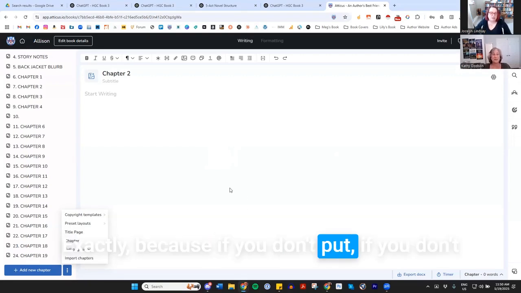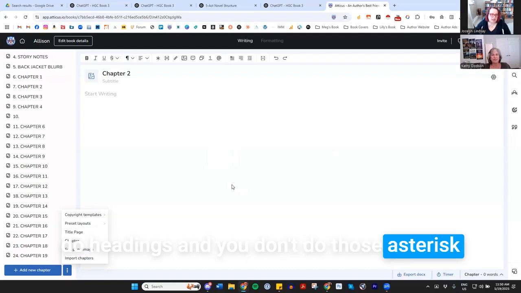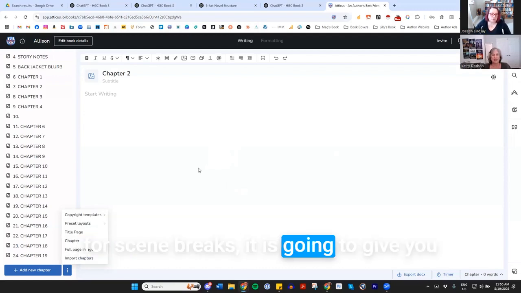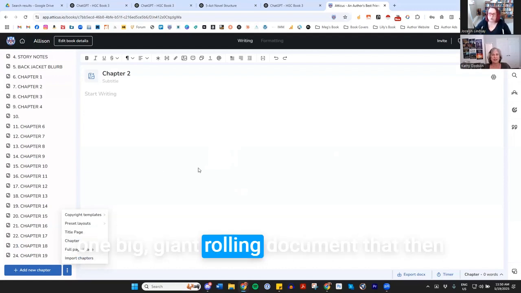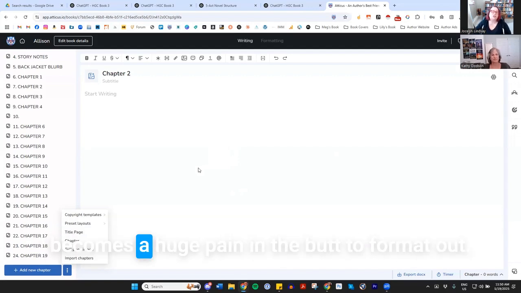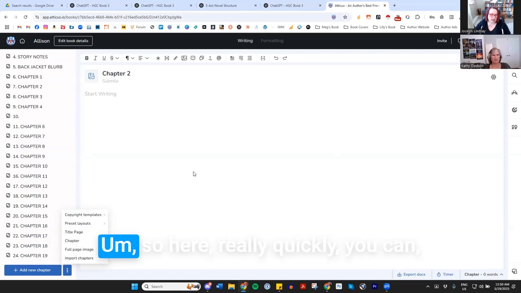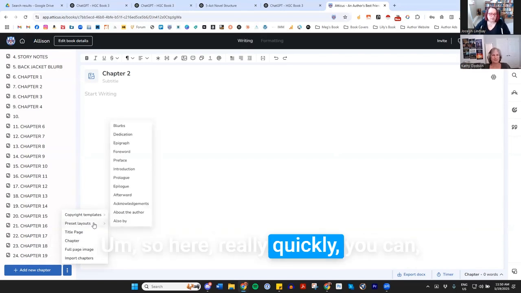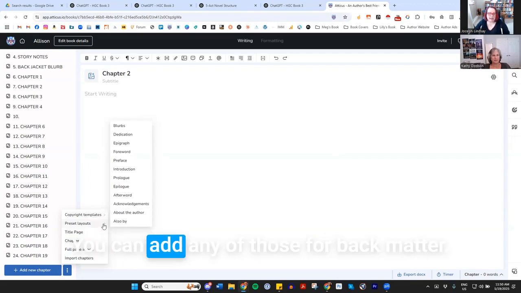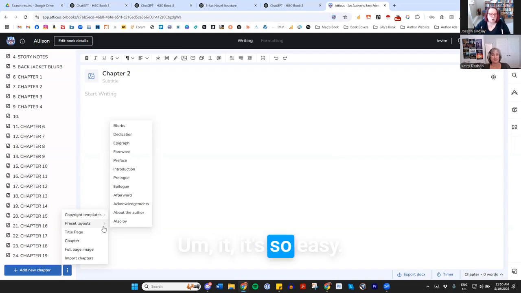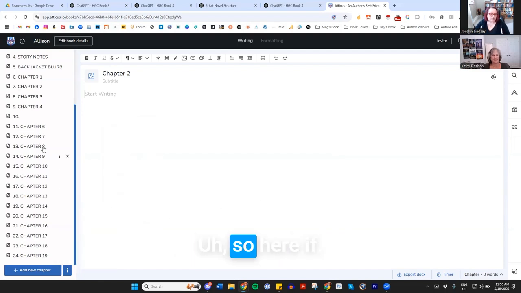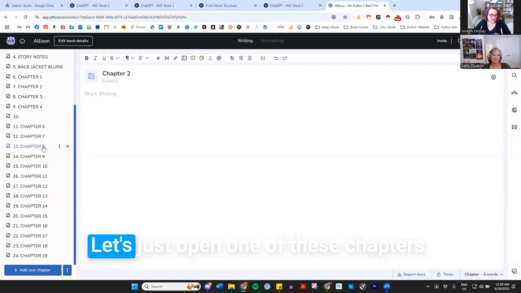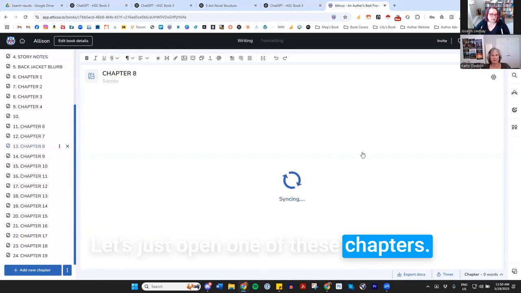Exactly. Because if you don't do headings and you don't do those asterisks for scene breaks, it is going to give you one big giant rolling document that then becomes a huge pain in the butt to format. So here really quickly, there are preset layouts. You can add any of those for back matter. It's so easy. So here, let's just open one of these chapters.